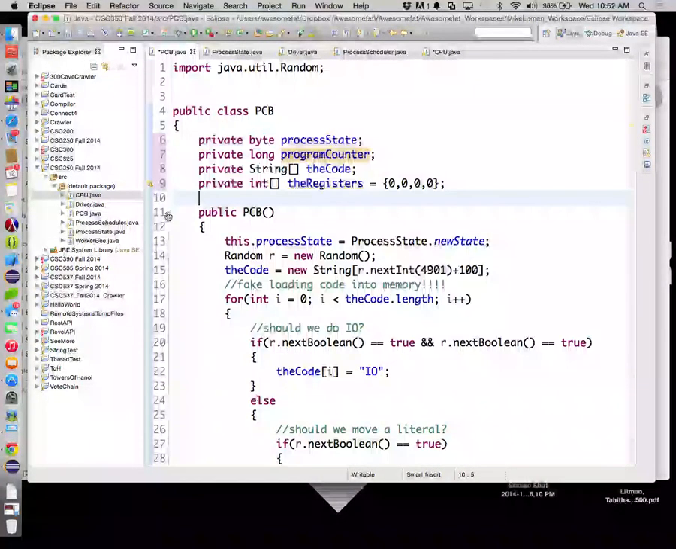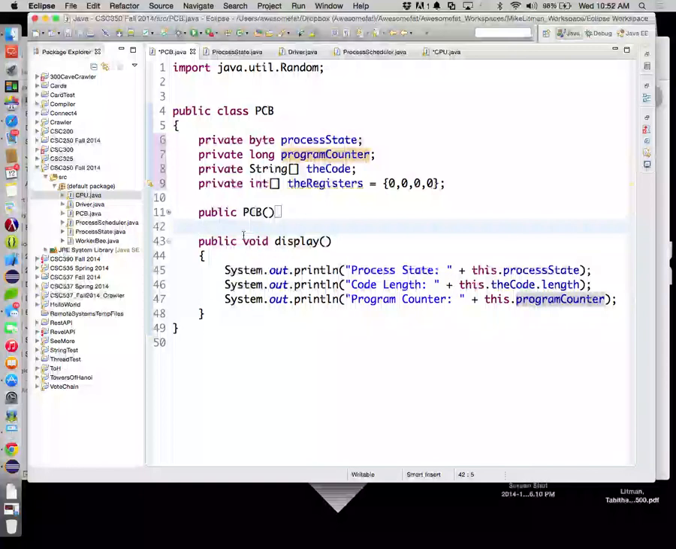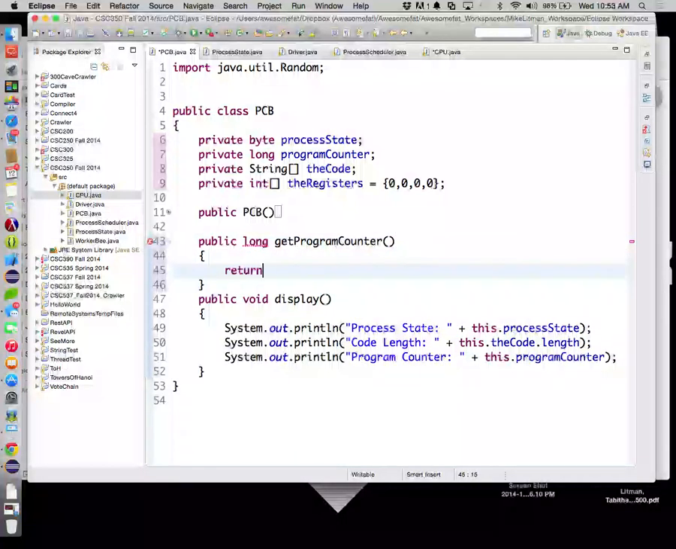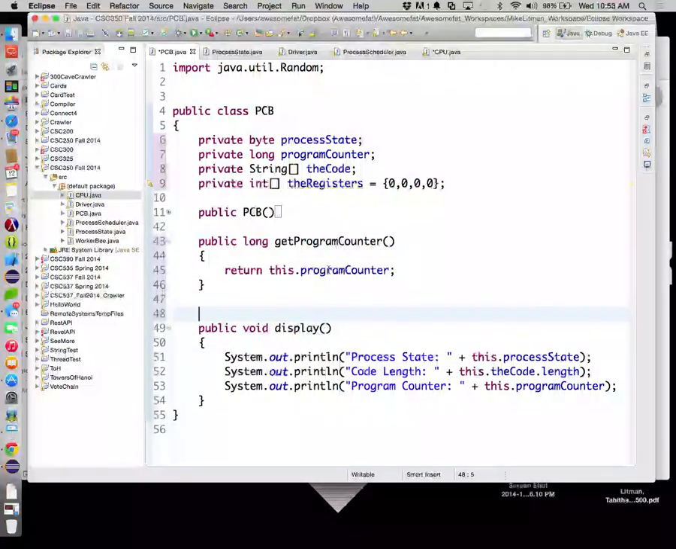Let me actually just minimize this part. So we'll write a public. Right now, we just need program counter and the registers, so we'll only expose those right now. Public long get program counter, and this guy will return this dot program counter. All right, so I kind of like software to grow as we go through it, so I'm only going to expose the aspects of it that we need right now. If we need to add some more abilities to it later, we will.